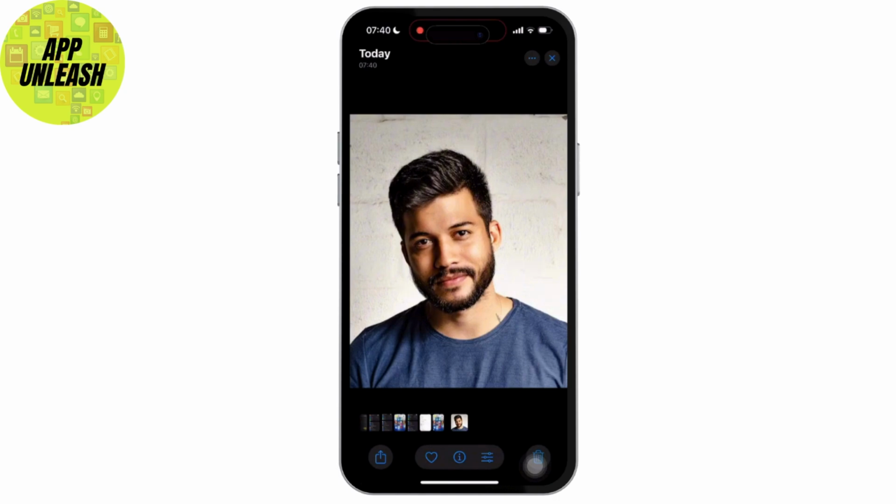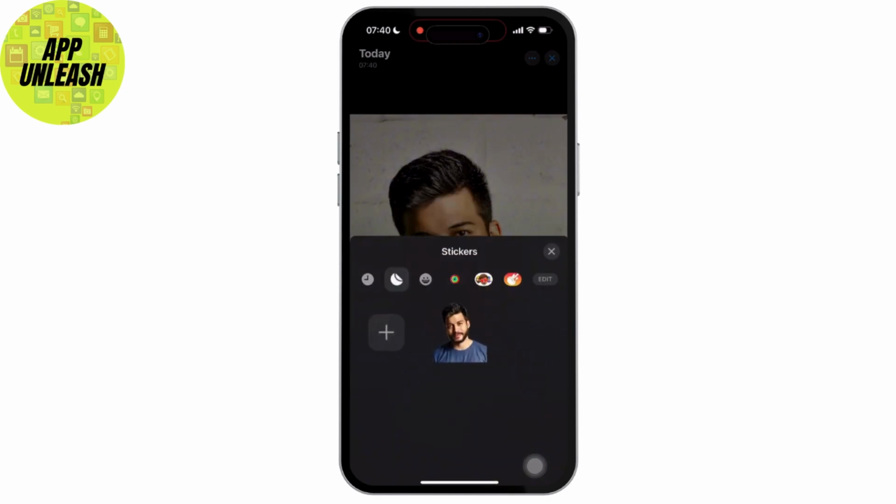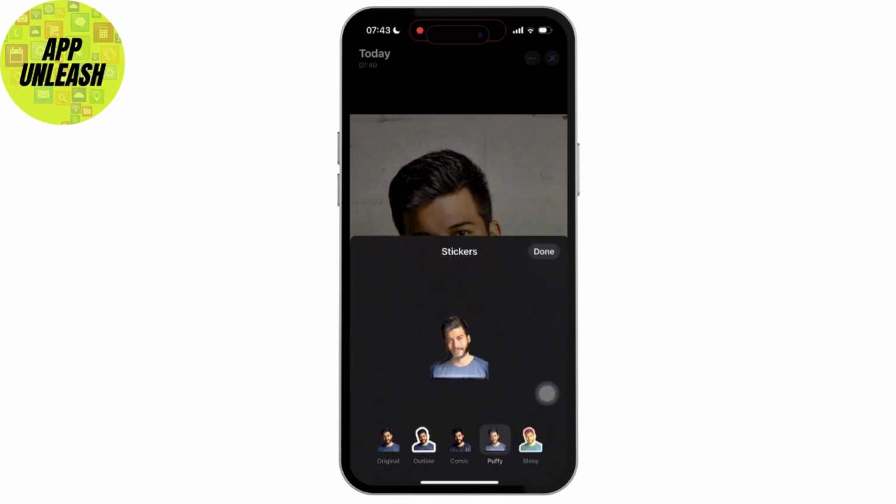Find a photo or video where you want to create a live sticker. Now, tap and hold the subject, for example a person or object in the image, until it is outlined, and simply select Add Sticker from the pop-up. Now here you can also edit it using different versions available there according to your preferences, and once done, tap on Done in the top right corner.